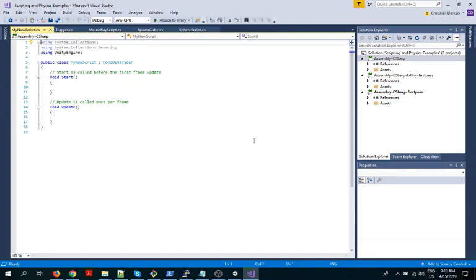It's once. And then update, on the other hand, is what's called every single time a frame is going to be created and rendered. So that's usually where most of the heavy lifting is done, and certainly the real simulation over time is done.